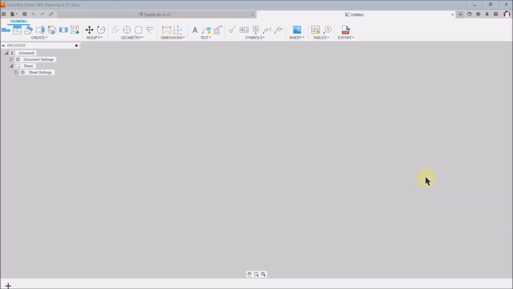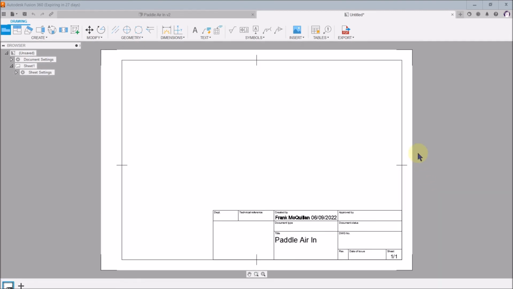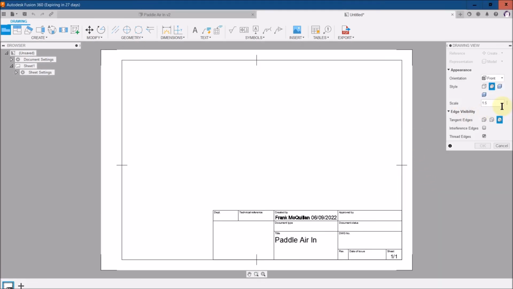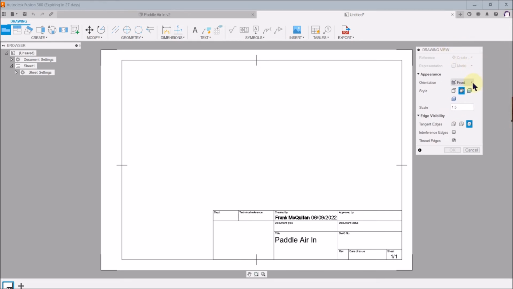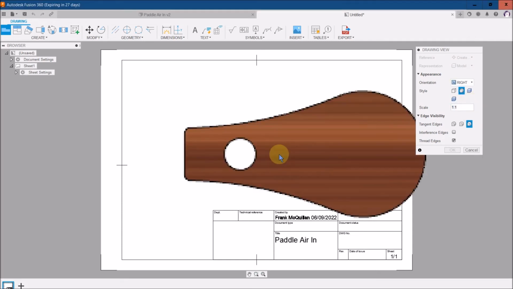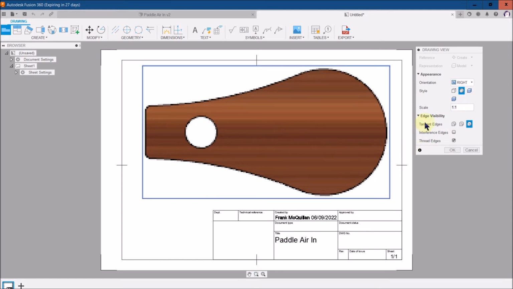We wait while the internet does its thing. And we want to go over here now to the drawing view. And we want to go right. We want the scale to be 1:1. And there it is. Click on that.